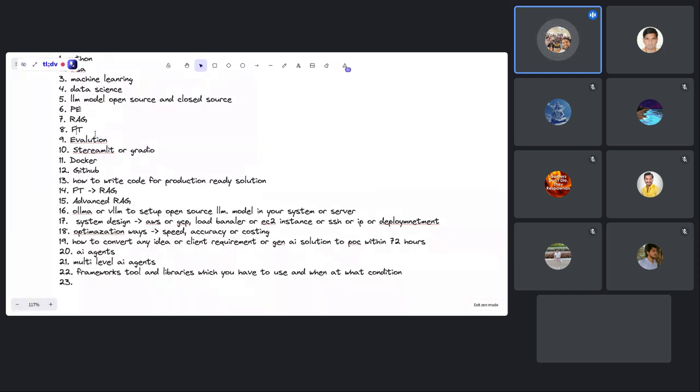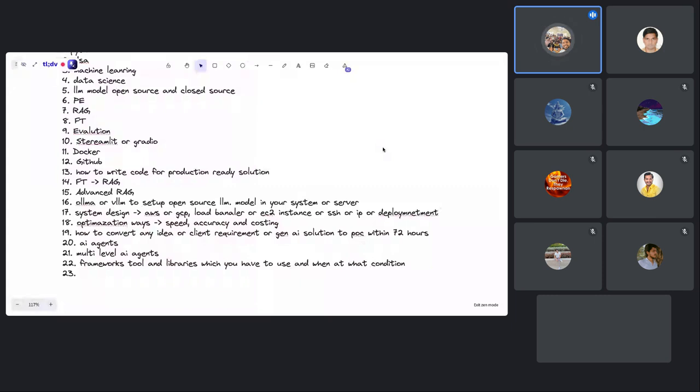Then RAG, fine tuning, evaluation, Streamlit, Docker, fine tuning, then RAG. Advanced RAG is there, system design is there, optimizations, and AI agents, multi-level. Can anyone help me out if I'm forgetting anything?